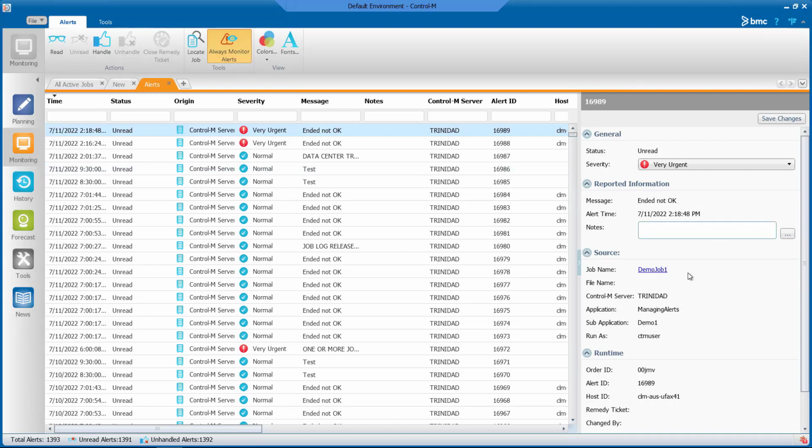So here we can see my job, demo job 1, it ended not okay. The severity for this alert is very urgent, and this is default for all jobs. This default value can be changed by updating an Enterprise Manager system parameter. So let's go to the CCM and take a look at this.